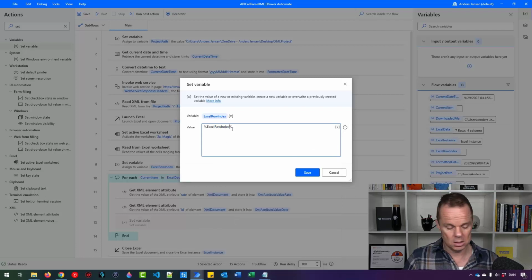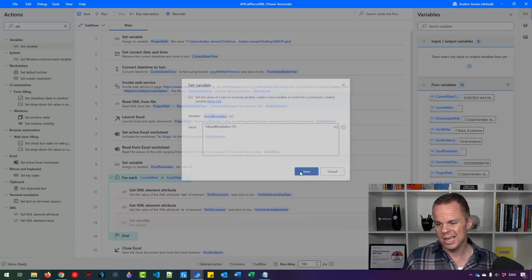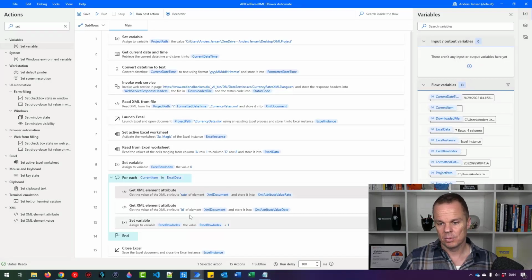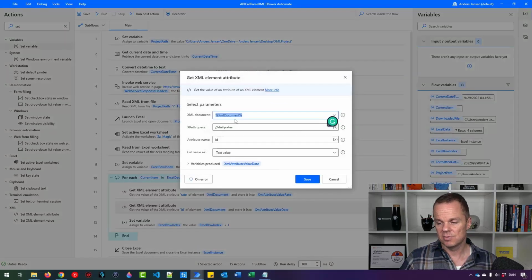So then I'll say Excel row index plus 1. We add 1 to it. Now, so we get the date. That is fine. We'll update each one of the rows with this date.